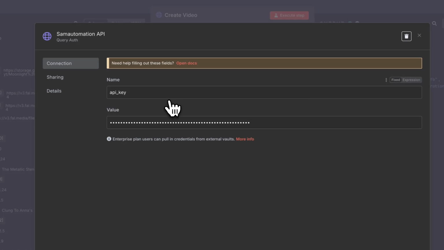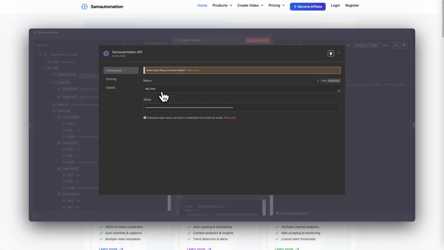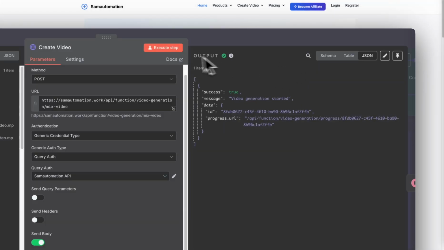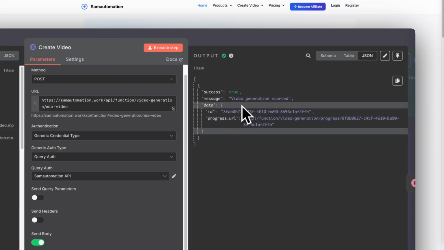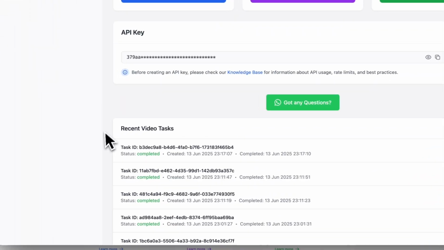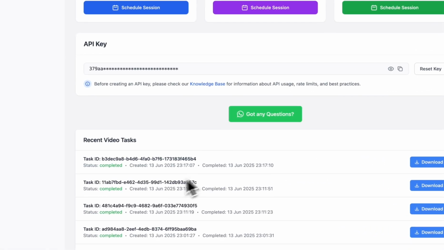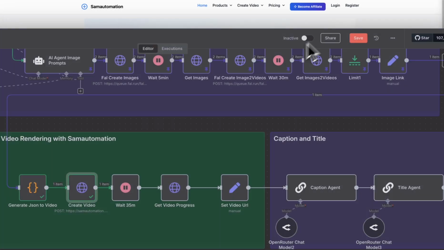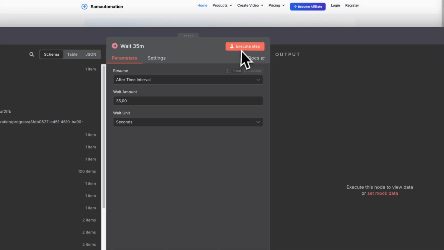When you are going to enter your SAM automation API key, the name will need to be API underscore key, and then enter your API key. Then you can execute the step and you will get this response. This means that your video generation has started. When you go to your dashboard, you will see your recent video tasks and whether it's in progress or completed. But the easiest step is just to wait.